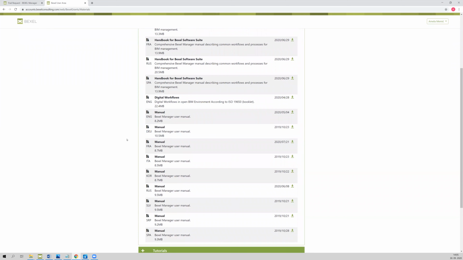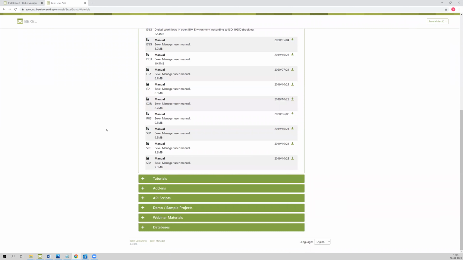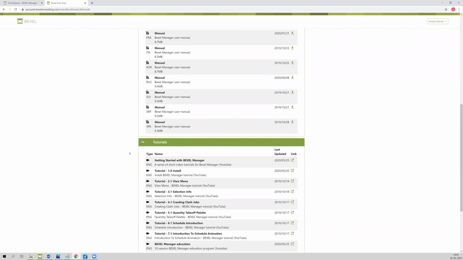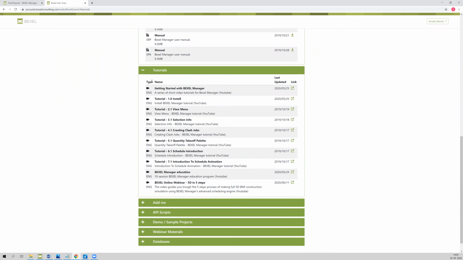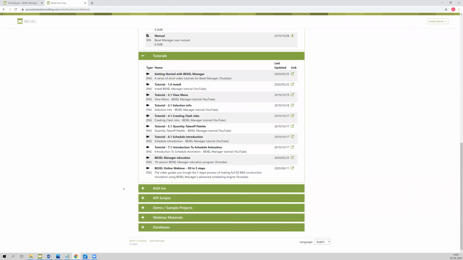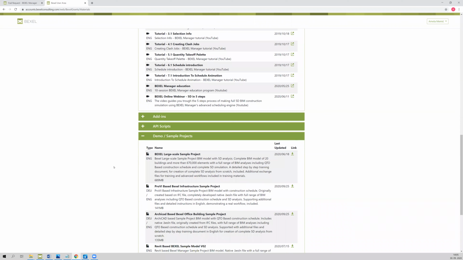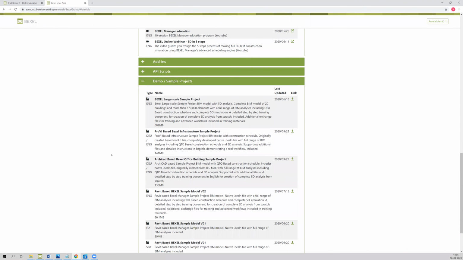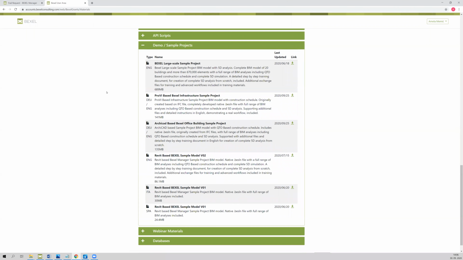You also have several different documents which are translated into different languages. If you would rather watch tutorials, you can activate the tutorials section and review the videos that we have prepared. To read more about add-ins and API scripts and how to use them within the Bexel Manager suite, you can activate those two folders. We have also prepared several demo samples, which contain not only a sample, but also, for example, a PDF document which explains how you can import an IFC file and then create a 5D BIM model.